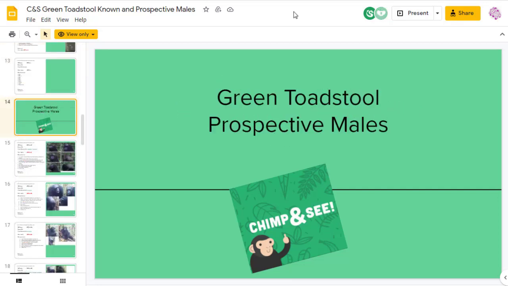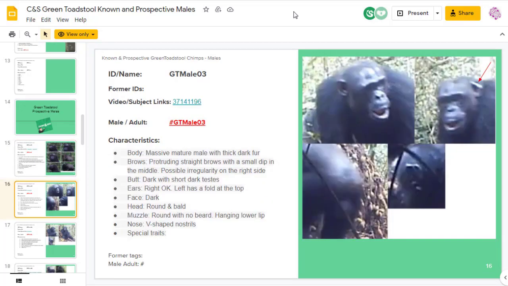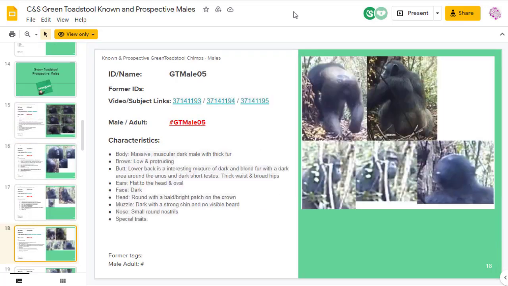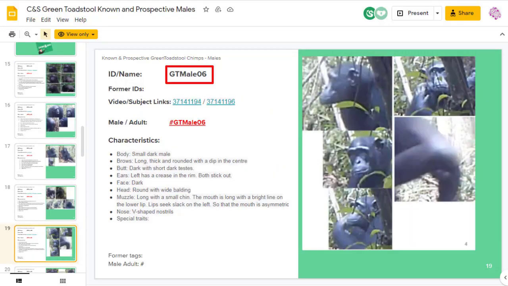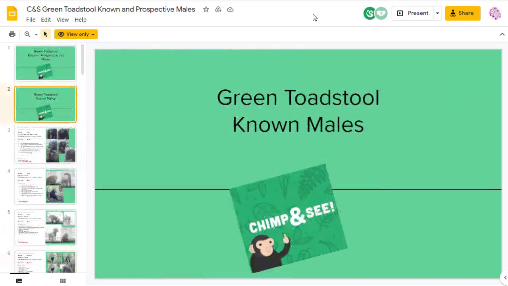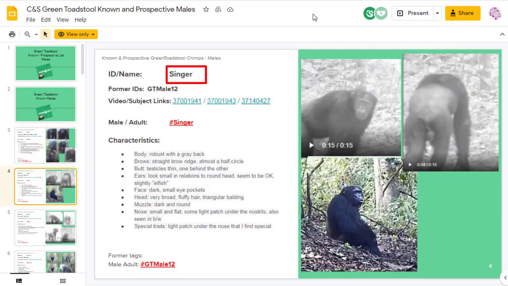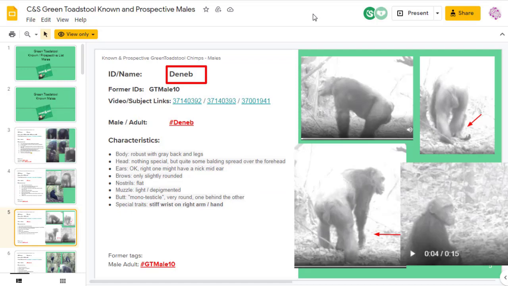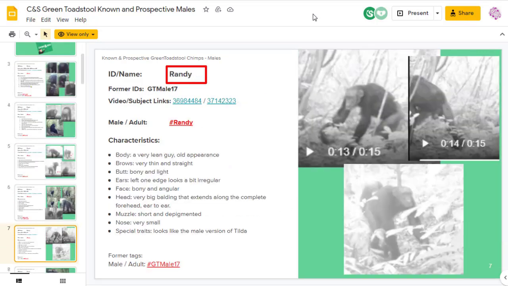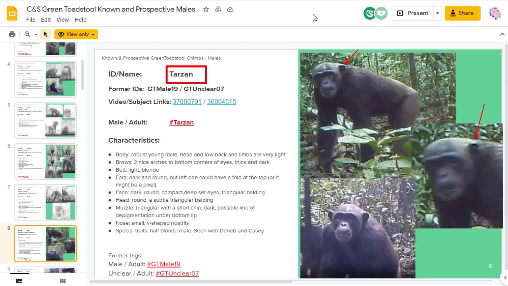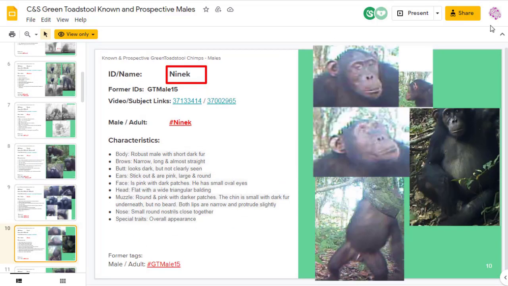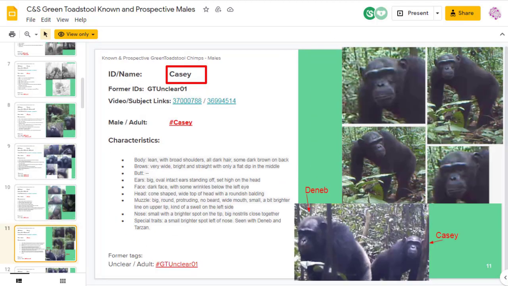Prospective chimps are the chimps who've been seen in videos only once, or chimps we haven't matched with another prospective chimp. These chimps are assigned a temporary ID. Once there's a match between two prospective chimps, this chimp becomes a known chimp and is given a permanent name. New chimps are added to the K&Ps whenever volunteers spot them during the naming workflow or when they're suggested in a proposal, so you'll want to check for updates regularly.